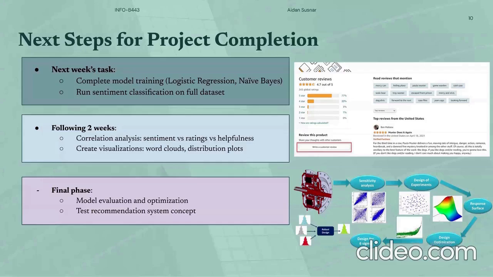After that, in the following 2 weeks, we're planning to dive into deeper analysis. We want to explore how sentiment relates to things like review ratings and helpfulness, and to start generating visualizations, things like word clouds and distribution plots that help us better understand the patterns in the text.